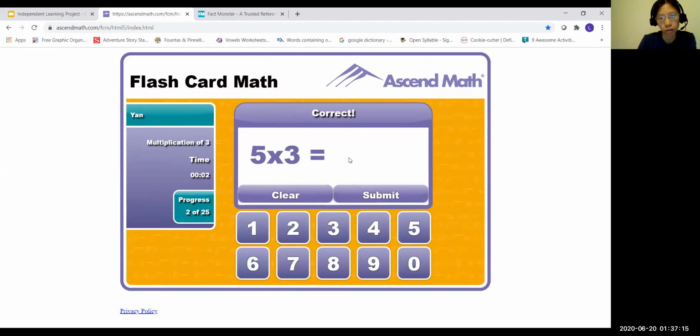The first one is 3, and you will notice that the questions are out of order. This is very important because that's what you want them to learn. You want them to retrieve the information until they're fluent. Once you're done with 3, you can move on to 4, 5, 9, 8.